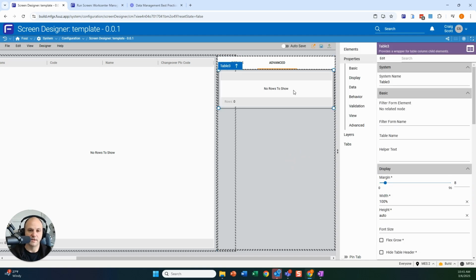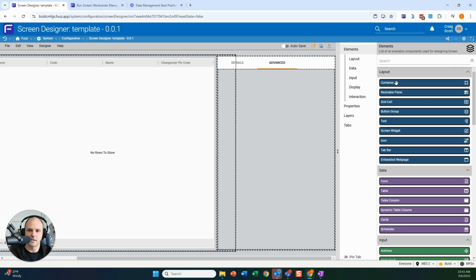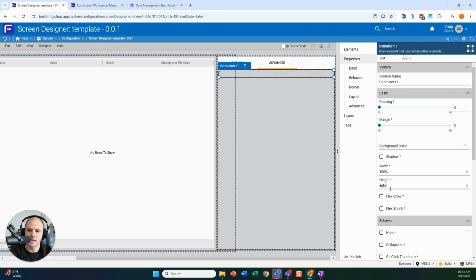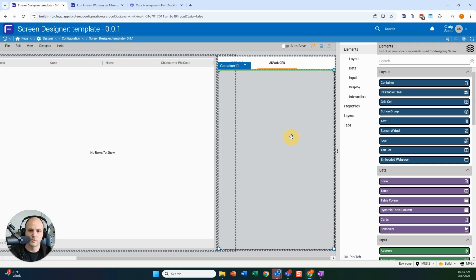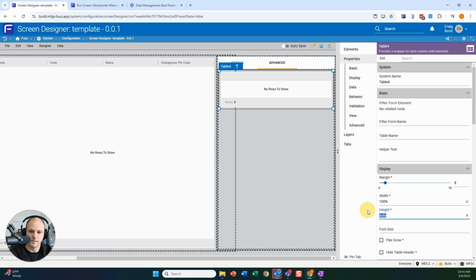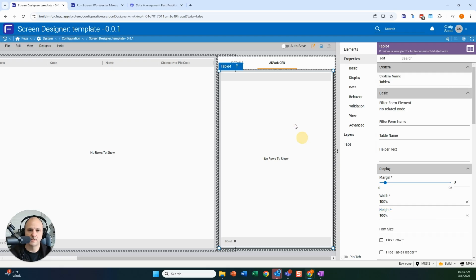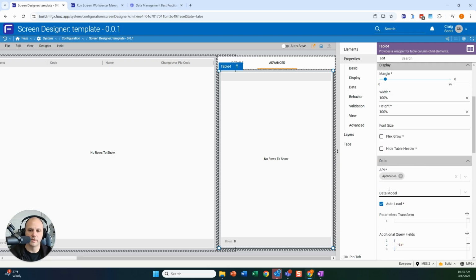So I did forget. First, I dropped a table in. I don't usually like to do that right in the main. So I like to add a container and make that 100%. And then I'll go back, drop my table, make my table height 100%. And then what am I going to query for the table?